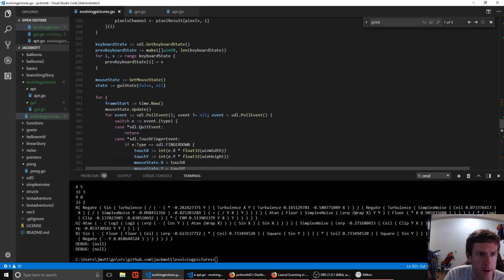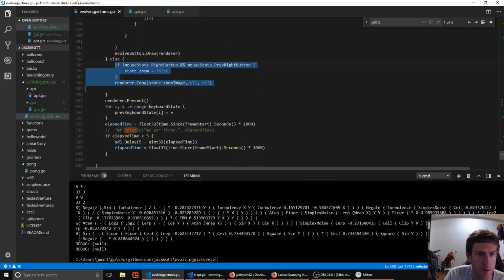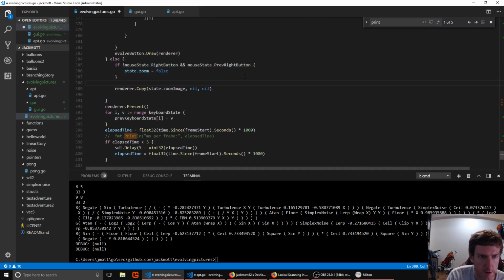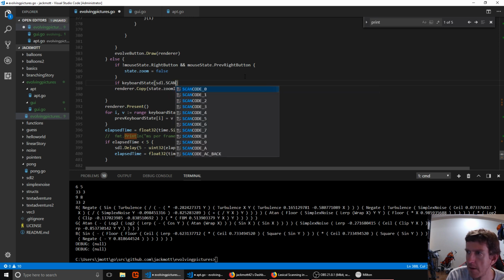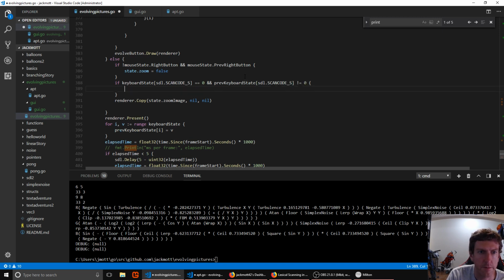And so we're going to want to check for that in the zoom state. So zoom state's here. We're going to say if keyboard state scan code S is not being pressed and previous keyboard state is being pressed, then we're going to want to save. So let's make a function for saving.